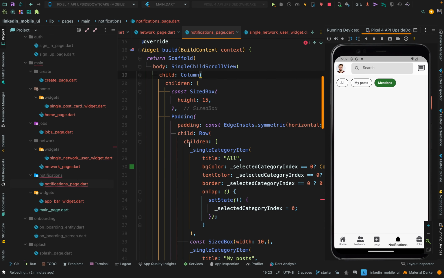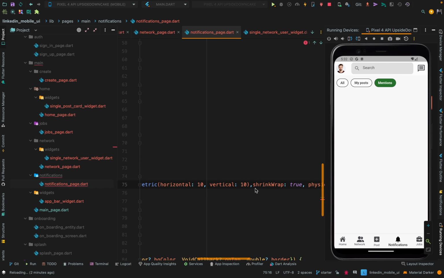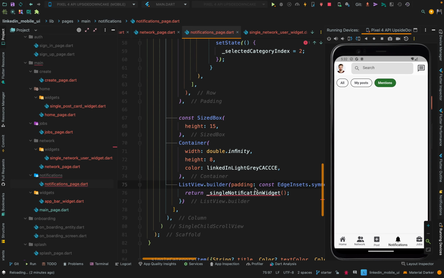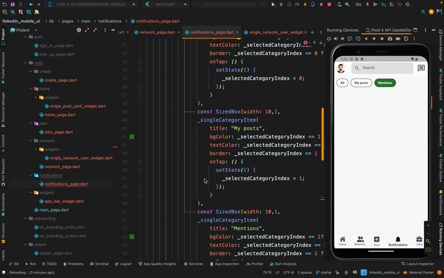But if you remove the single child scroll view, the whole area will not be scrollable, and then you have to put the expanded in here and remove the shrink wrap from here. You can do two things with the list view. By default, if you do not want to make the full area scrollable, inside the column you have to wrap your list view with the expanded widget to give it all the available space in the screen, and only that space will be preserved by the other widgets that are on top of that list view.